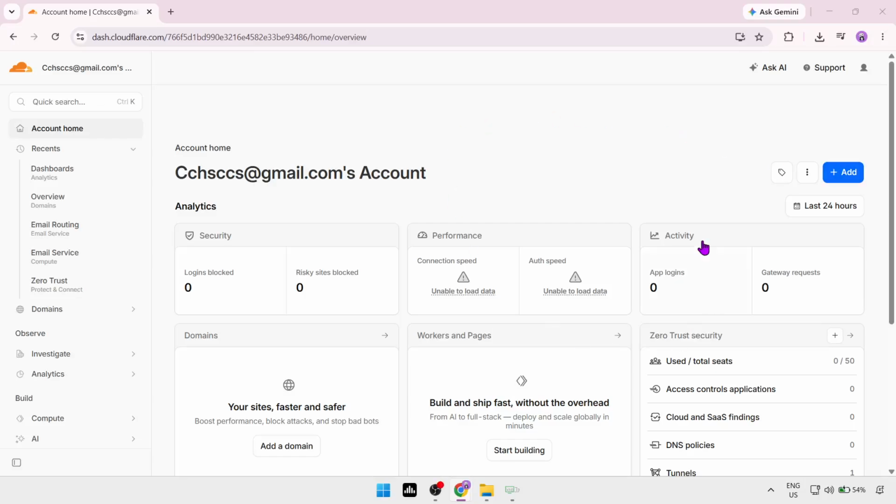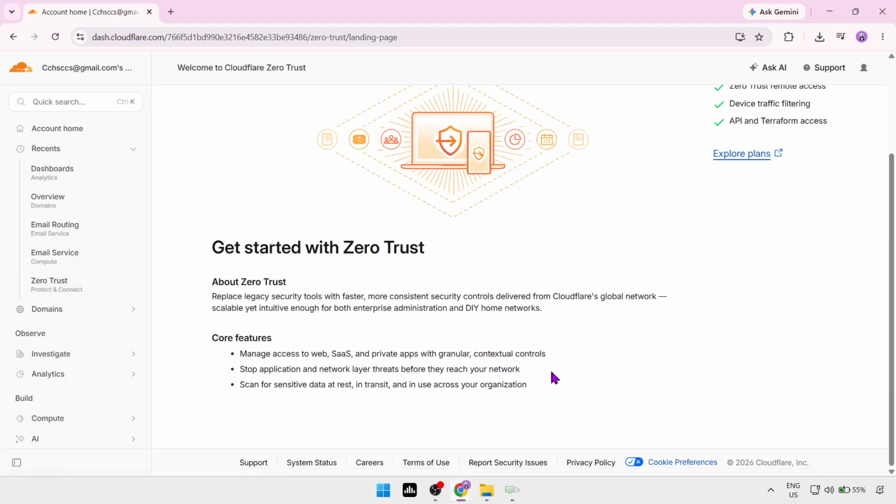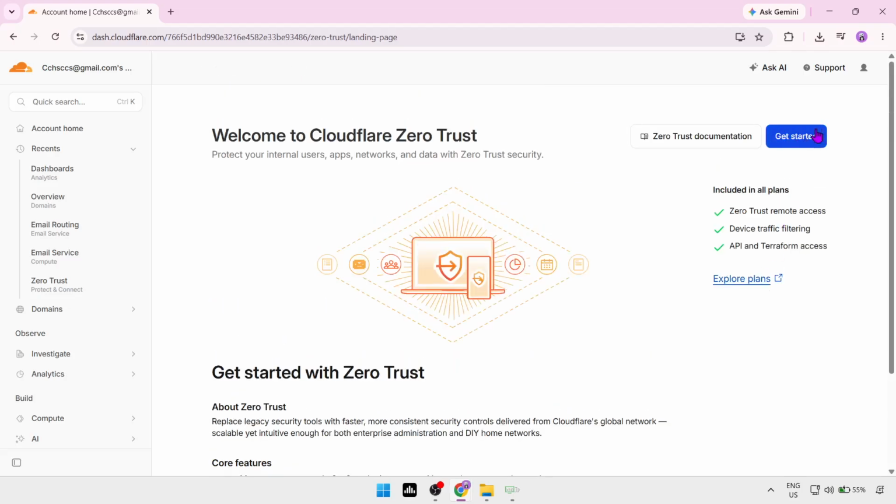In today's video, I'm going to show you how to build private networks with Cloudflare Zero Trust. Cloudflare Zero Trust allows you to securely connect users to private applications, servers, and internal resources without relying on traditional VPNs. To get started, log into your Cloudflare dashboard and go to the Zero Trust platform.